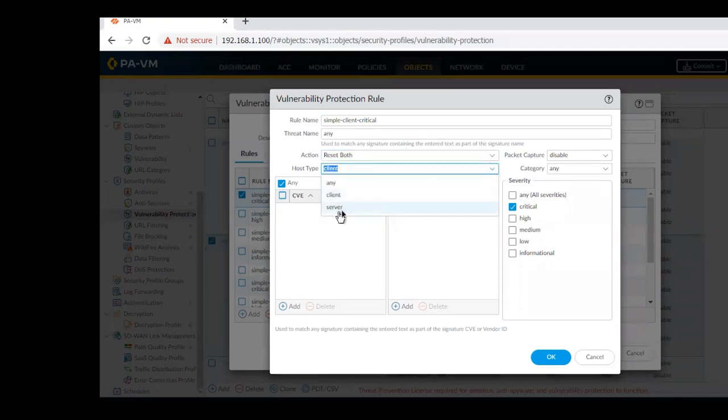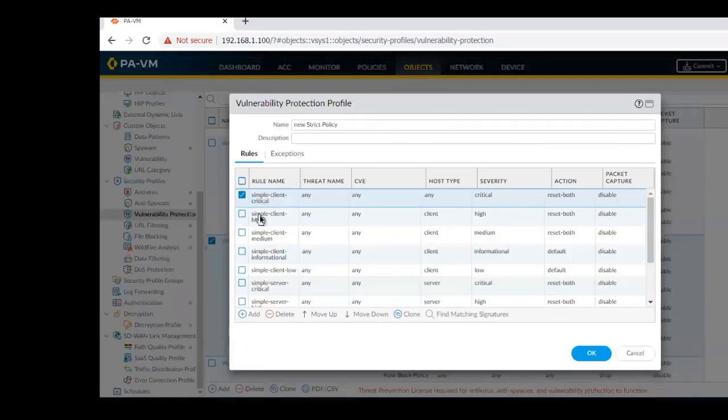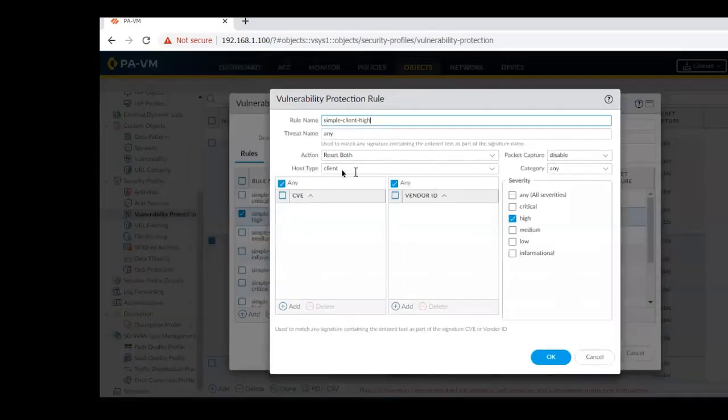Host is client. It doesn't mean whatever the host is, client or server. It's anything. Like, I want to make it any. It's fine. So that's how you can change it. Those are the things. I think all looks the same for me.